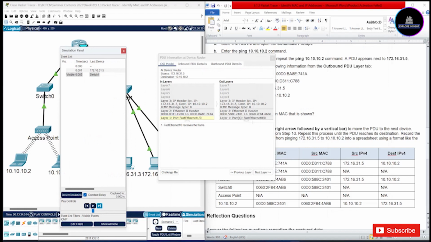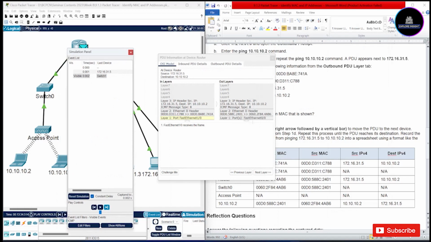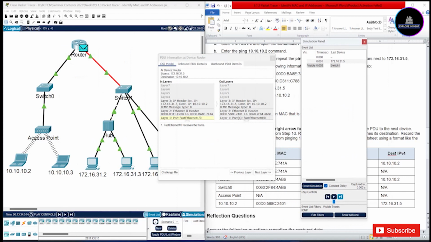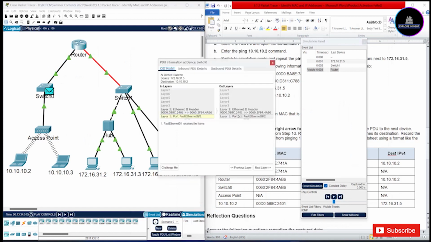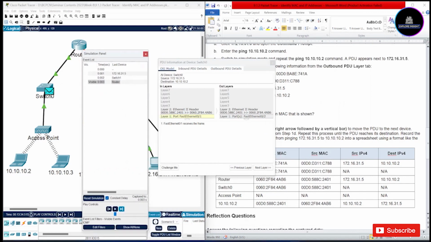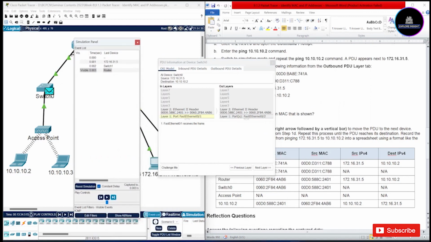Now we'll move over to switch 0. How do we achieve that? By simply pressing forward. That will take us to the next device, which is switch 0. Click again to get the PDU information. So in this case, we have this. Like we said for switch 1, we can only see layer 1 and layer 2 because of the switch. And the same thing, we correlate with the information here. And these are what we've gotten here. So no information for the source IP address and the destination IP address.